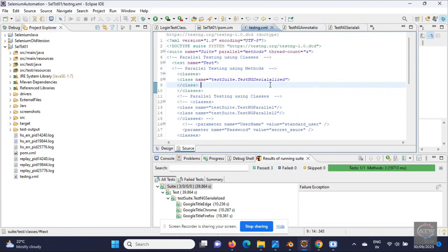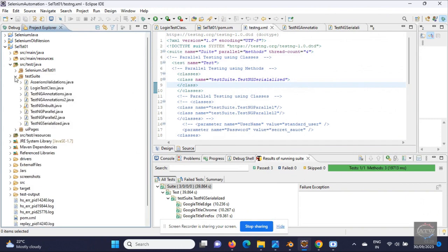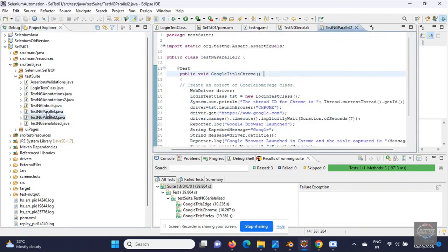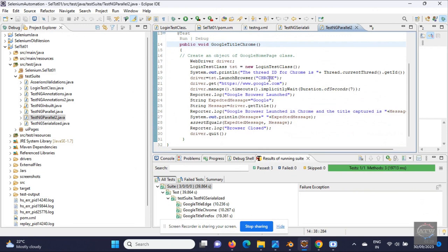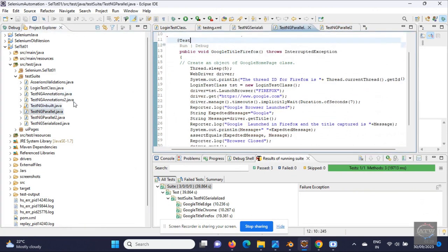So the second thing we are going to do is how do we configure via classes. So for this, if you see, I have created 2 classes. One is having Chrome, other one is having Firefox. So now what will happen is, instead of running these 2 classes separately, I'm going to run both the classes parallelly. So how do you achieve it?